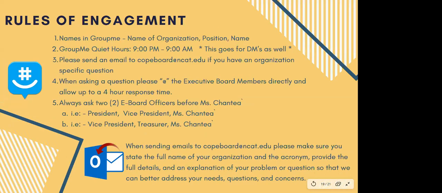For all presidents and vice presidents, there is a COP GroupMe. Again, only presidents and vice presidents are allowed to be in this group chat. But there are a few rules of engagement. There are quiet hours from 9 p.m. to 9 a.m. This goes for direct messages as well.